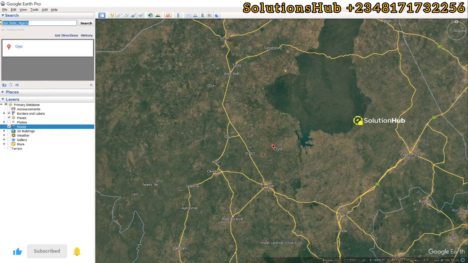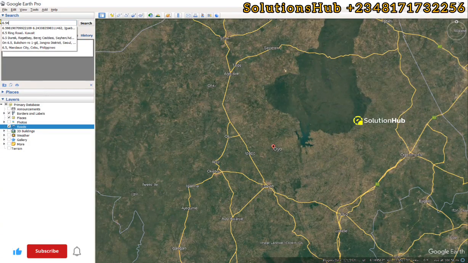The next thing is for us to use coordinates. Now coordinates help you to locate the location precisely. So now let's say we have a coordinate of 6.5438, comma, and then we have another one as 3.3654. Now these are two values that define a particular coordinate in a given location. So now let's search for it.